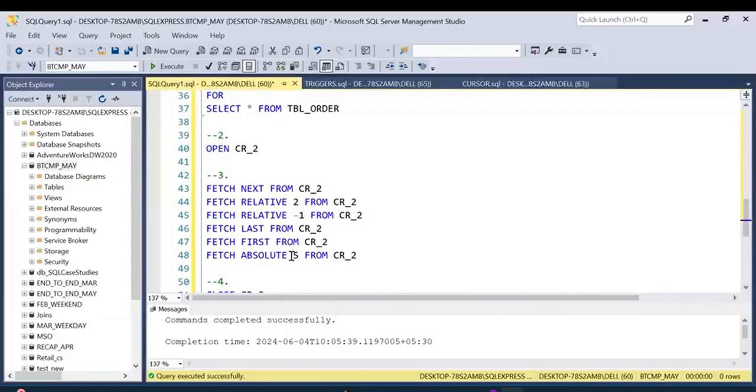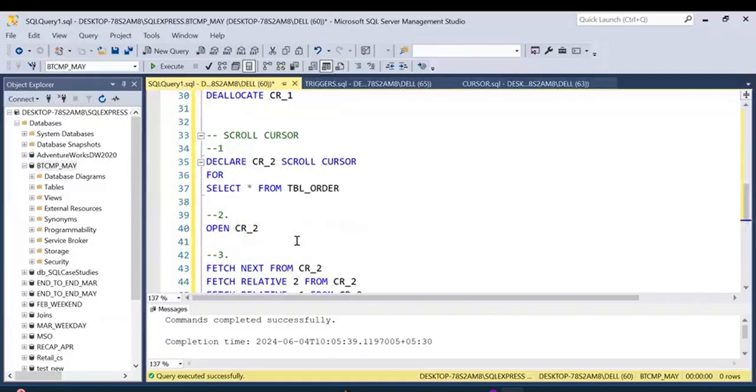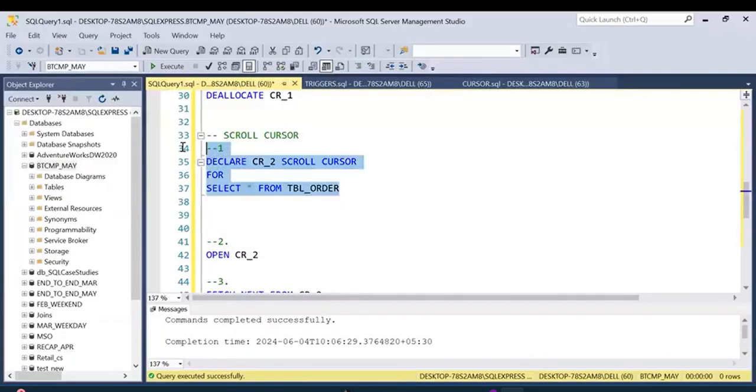More than one cursor for a particular data set? We can try that, but I don't think that is possible. Otherwise, it will be in queue. So let's say this exists already. And what I will do, I will add another cursor over here.